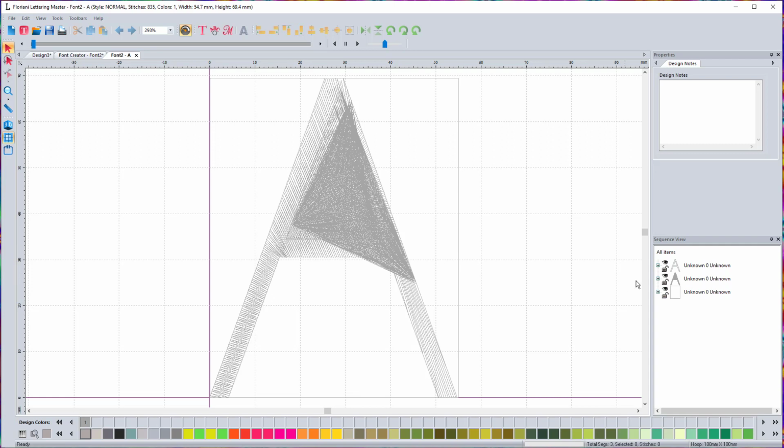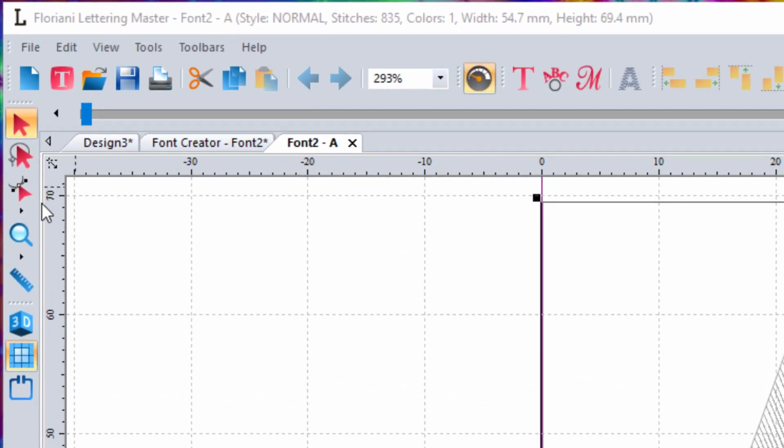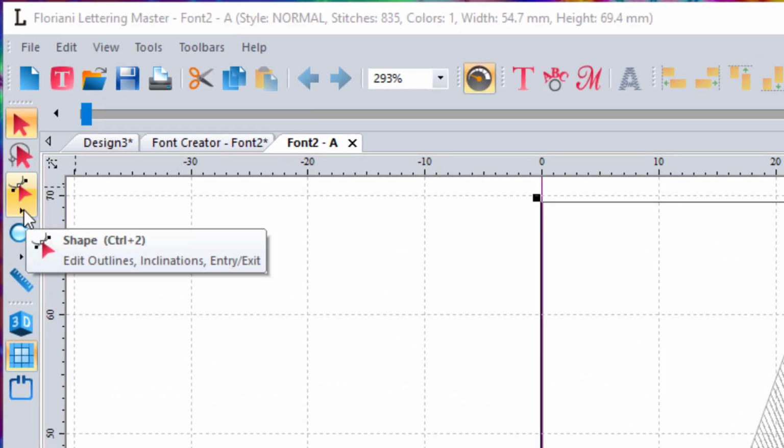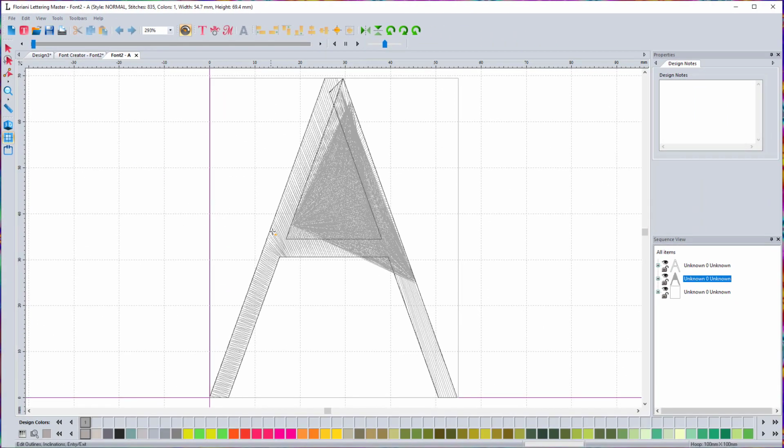What we're gonna do is we're gonna go and select the stitch in the sequence view, which selects this. And then we're going to hit the shape tool over here. We're going to hit the little arrow underneath of the shape tool. And you see this little orange barbell looking thing? That is our split line tool. We're going to left click on that. And what we need to do is split off this little bridge from the two sides.